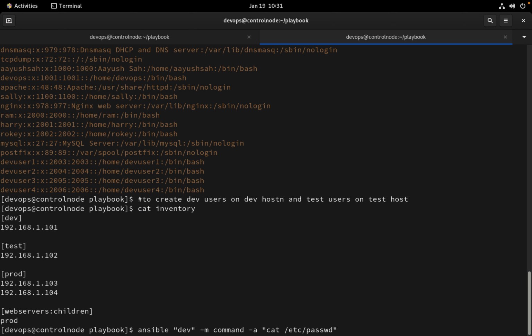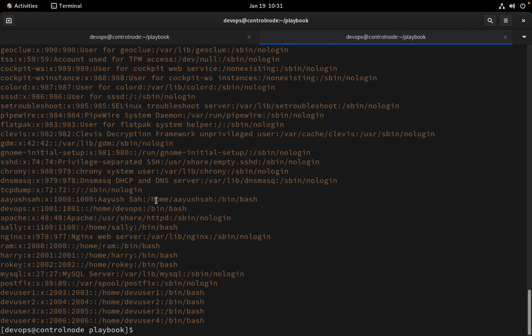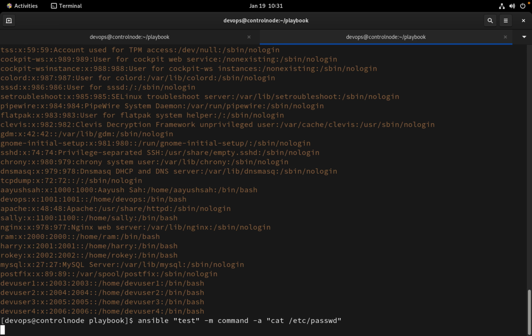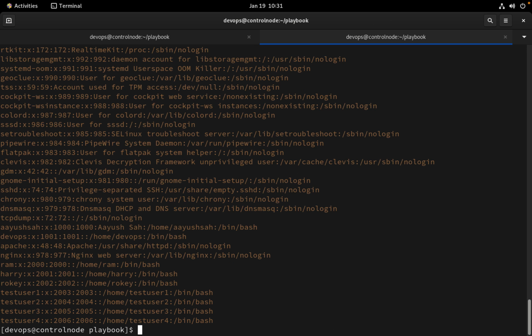So for dev host group, dev users are created, dev user 1 2 3 4. Similarly for test group, let's check if the test users are created or not. Yeah, so if you see here, test user 1, test user 2, test user 3, test user 4. So in this way we can set conditions in an Ansible playbook to perform a specific task on specific hosts only, a specific managed host only.